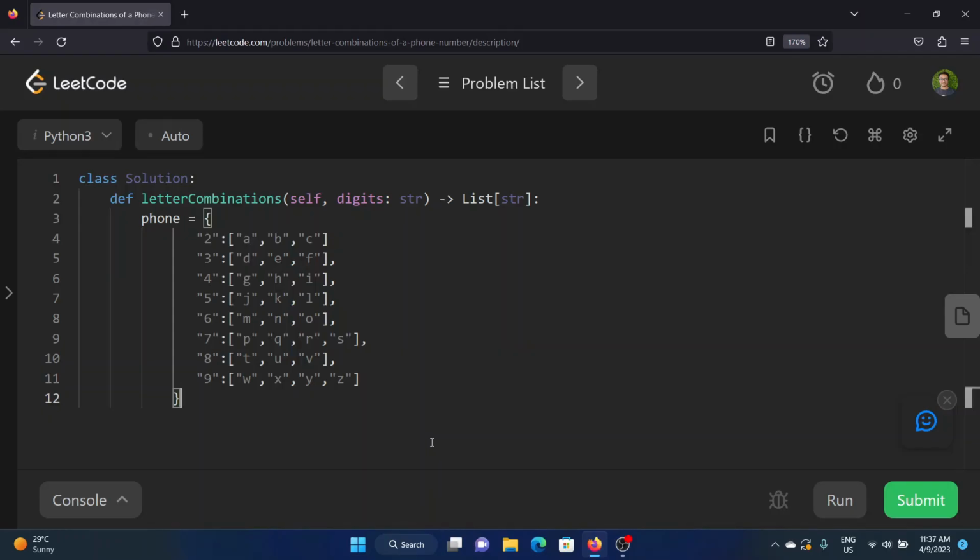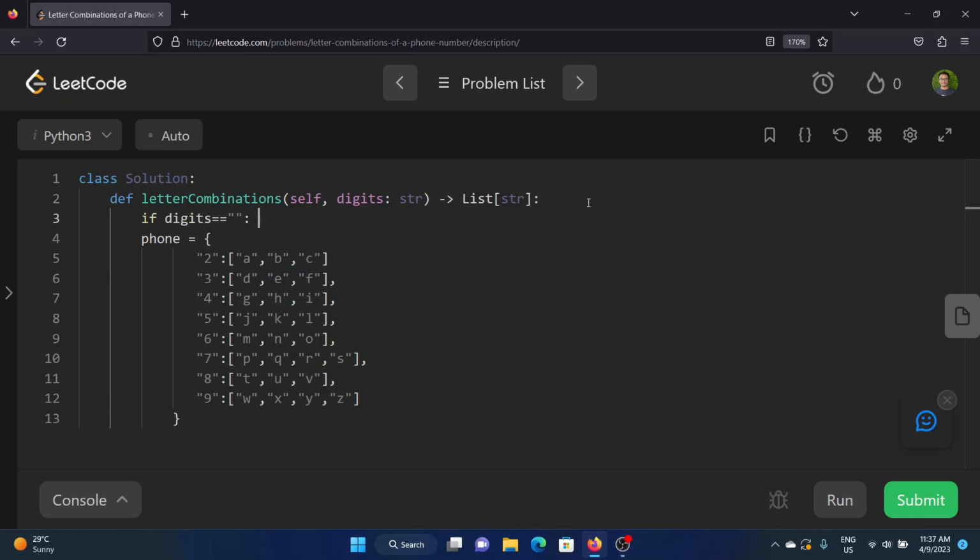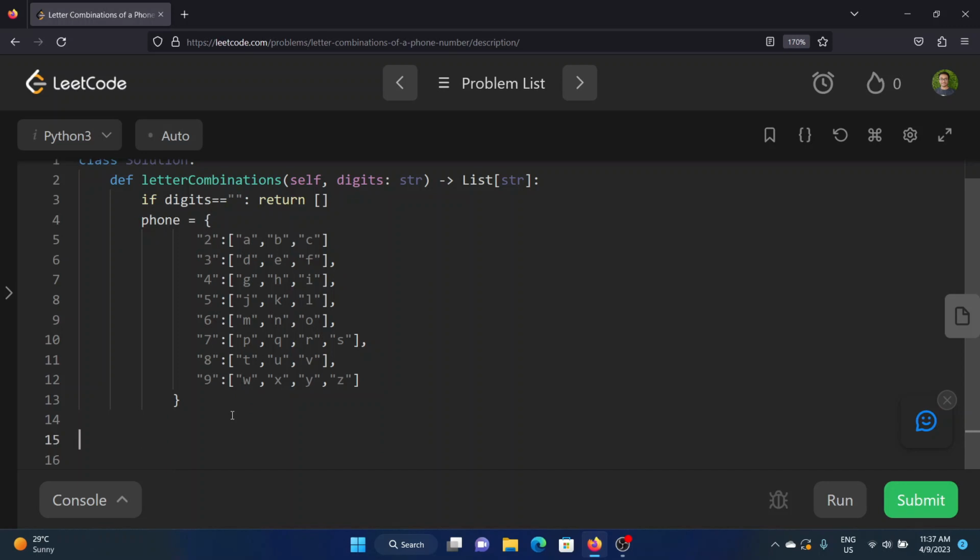Okay, now let's write code in Python. Here I already created an empty dictionary which contains all the mapping letters. First we have to check for the base case. If digits is equal to empty, that means you have to return an empty array back. Now capturing the length equal to length of digits, and creating an empty array to store the results.